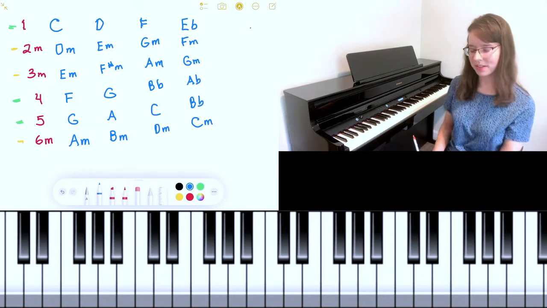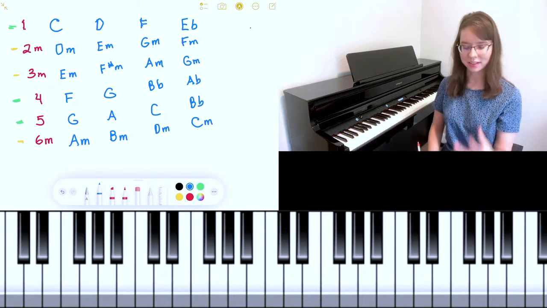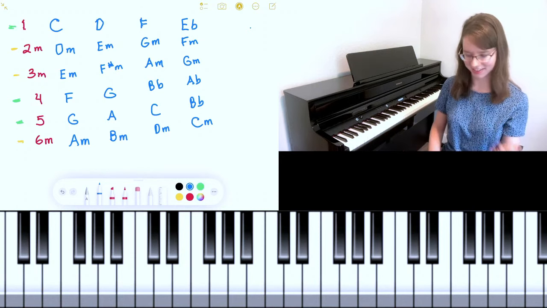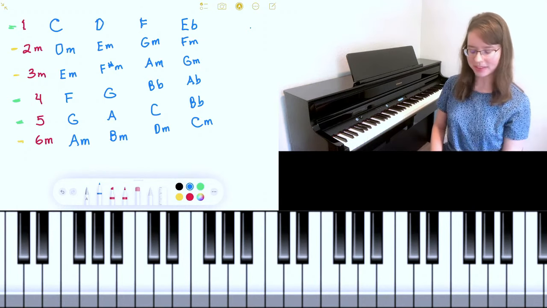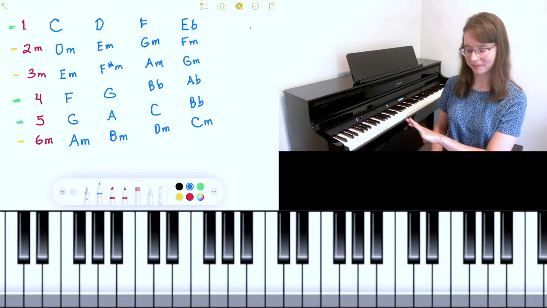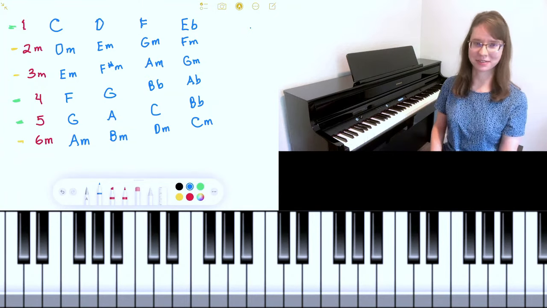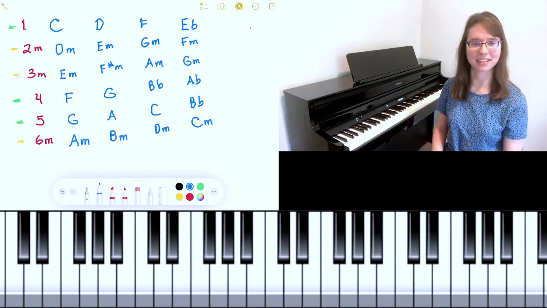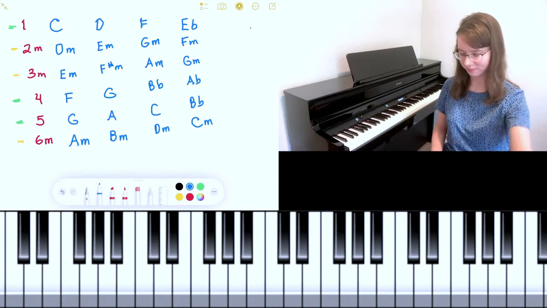So this is how you can find the numbers of every chord in the scale. So what I would recommend that you do is make a chart just like this for the majority of the keys. You don't have to do it for every single key, but for the majority of the keys, I recommend that you make a chart like this.